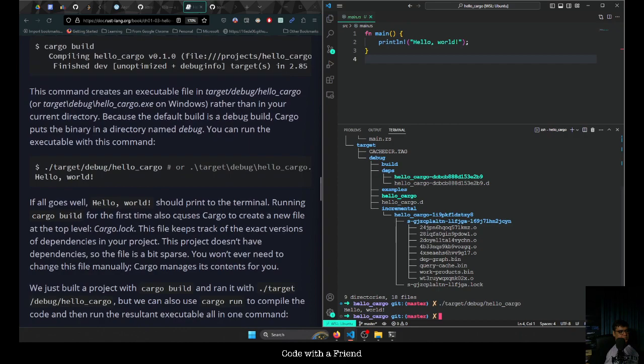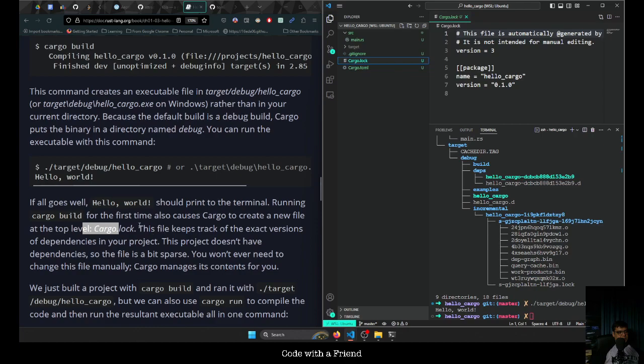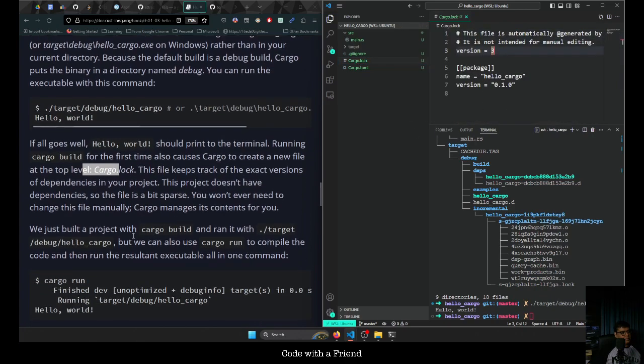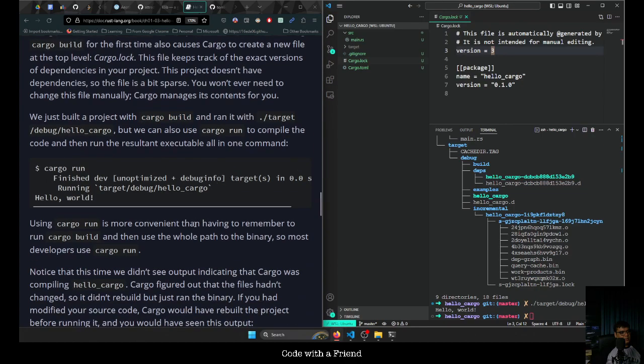Running cargo build for the first time also causes Cargo to create a new file at the top level: Cargo.lock. This file keeps track of the exact versions of dependencies in your project. This project doesn't have dependencies, so the file is a bit sparse. You don't ever need to change the file manually. Cargo manages its contents for you. This file is automatically generated by Cargo. It is not intended for manual editing. Fine. We just built a project with cargo build and ran it with the target path.